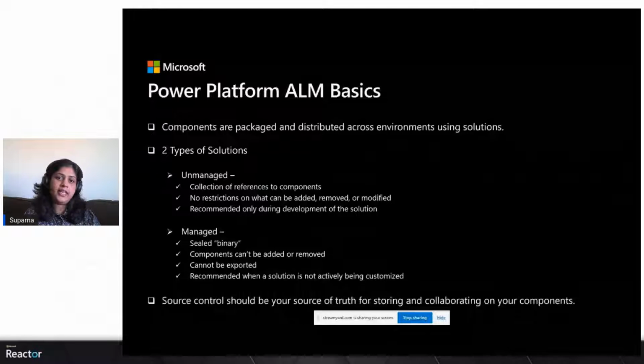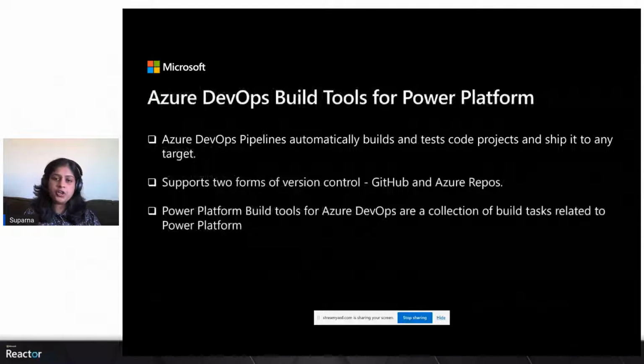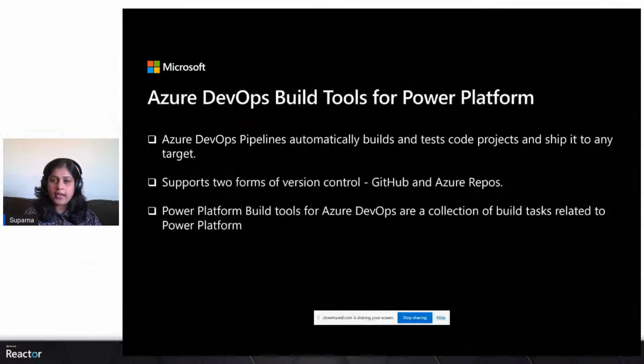Now, as an ALM best practice, it is recommended that we keep the solution in source control, and we use automated deployment pipelines while deploying it from one environment to another. As we are talking about source control, we can use any source control, like Azure DevOps or GitHub. And for doing the deployment in an automated manner, we can use the automated deployment pipelines.